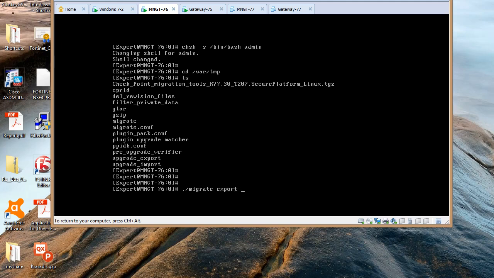So now it's export, space, and then we'll have to give the file a name. I'm going to call it security management server, -a, and then I have to give it an extension. The extension is the same as that, .tgz, and hit enter.